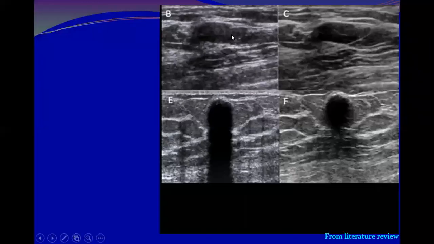These are two examples. Look at this lesion here and the lesion here, and look at this lesion and see it here. Which one is with spatial compounding and which one without? Which image is with spatial compounding? Image C and F are with spatial compounding. Excellent. Why?